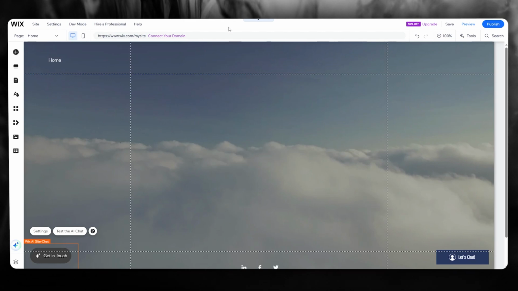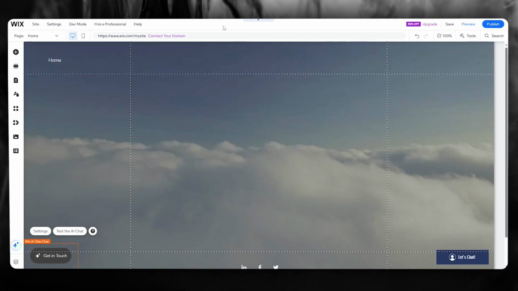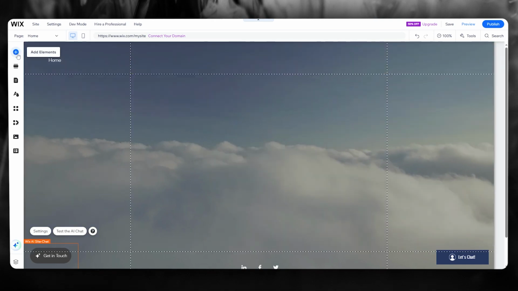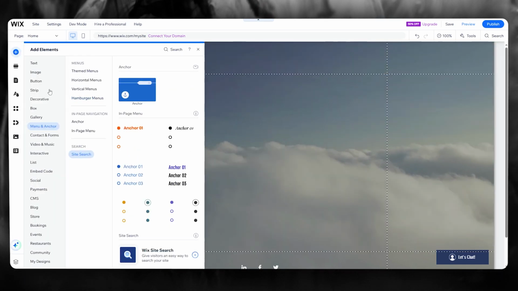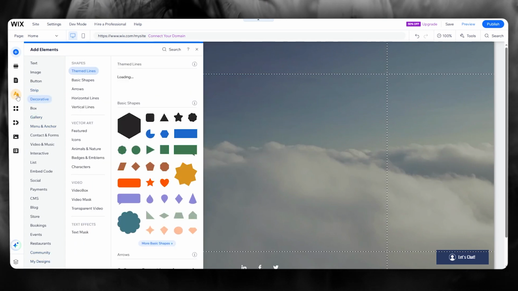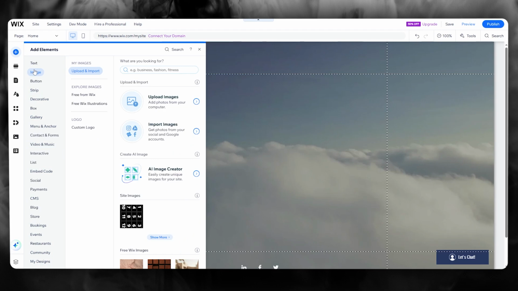So to do this, you're going to come over to Wix, as we are over here. Once you're in Wix, you're simply going to go over to Add Elements. Once we click on Add Elements, you can see tons and tons of things that you can work with. But to add your very own logo, you can simply come over to Image.